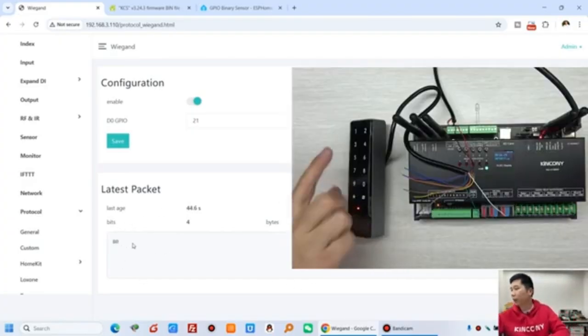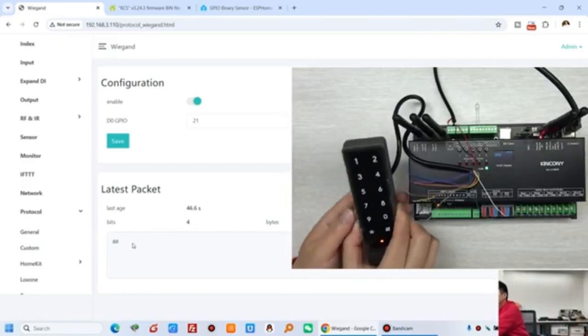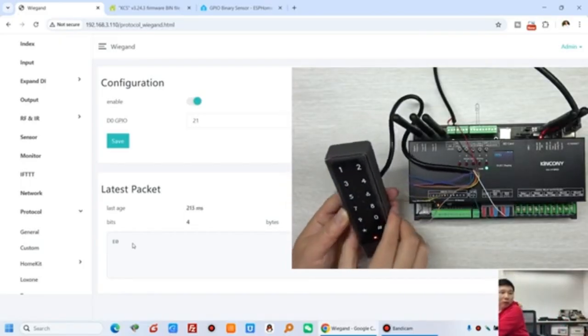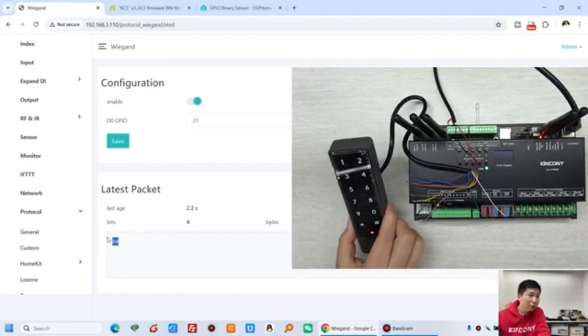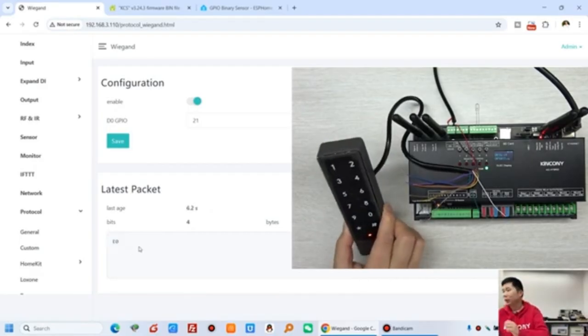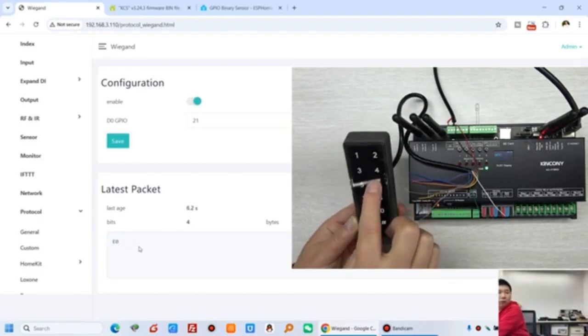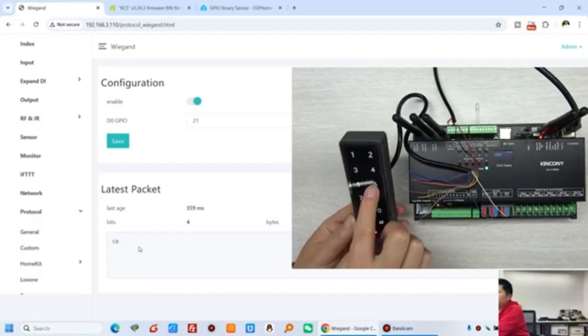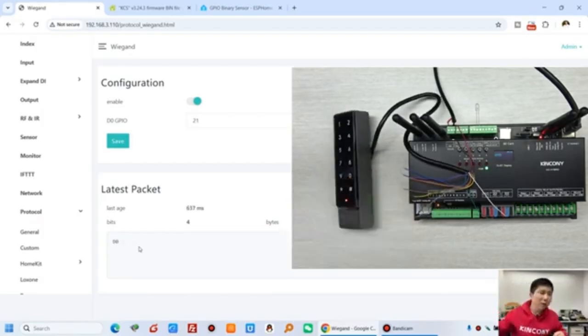So I can press this button 1, and you can see it shows E0, decoded in hex format. This is 2, 3, 4, 5, 6. So this access control panel lets you decode the Wiegand code.